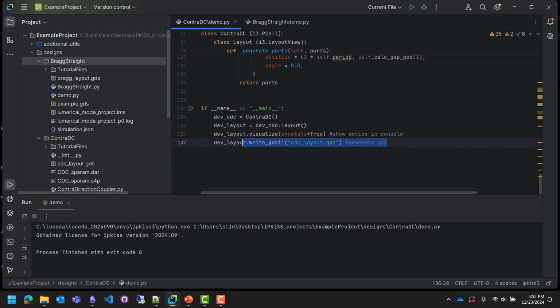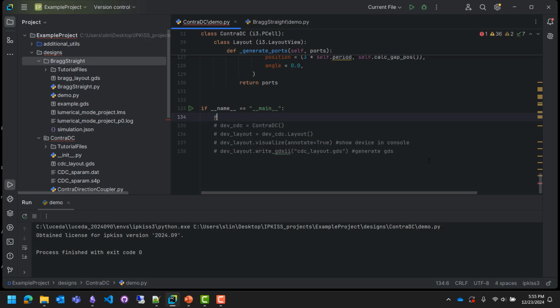So what we'll do here is comment out the code at the very bottom. We don't need this anymore, but we can leave it here in case we want to look at the layout. So leave a little note here that says layout, and then instead we'll add some code to create the simulation. We'll create a simulation object called simCDC.